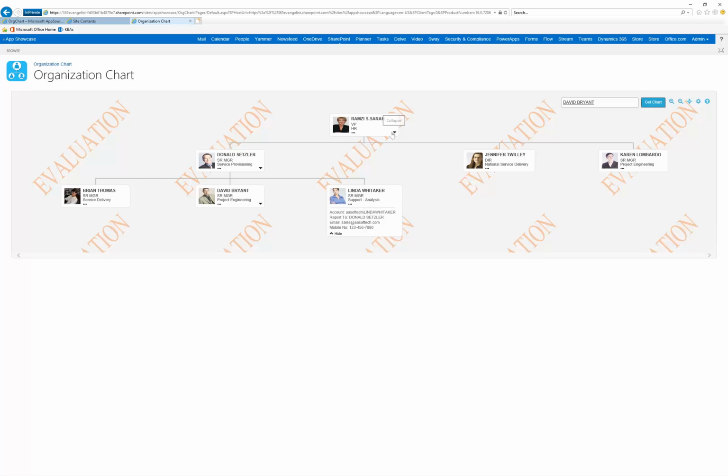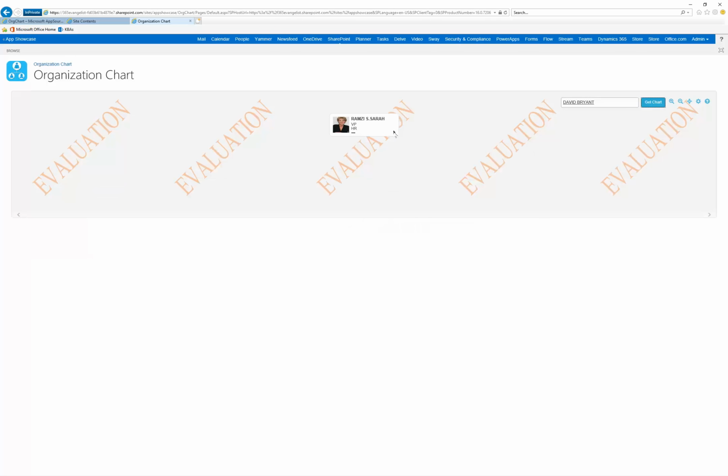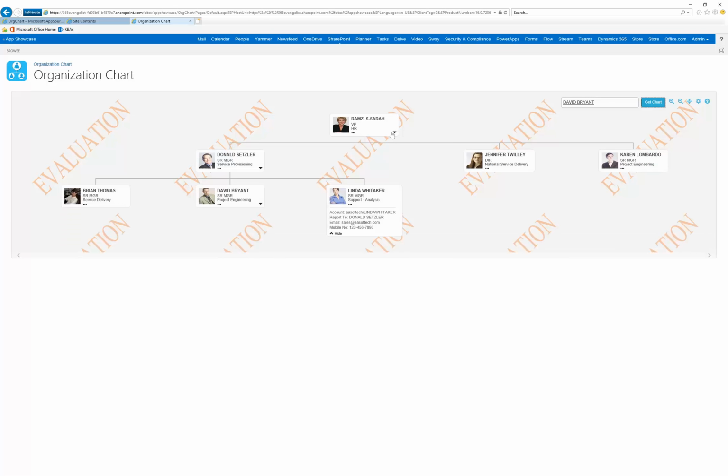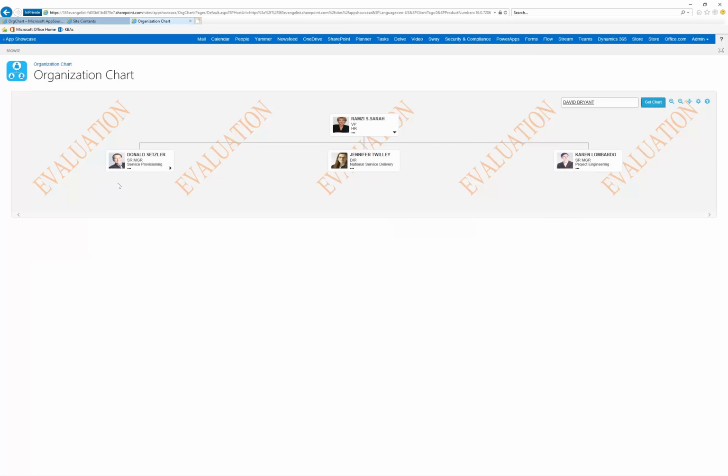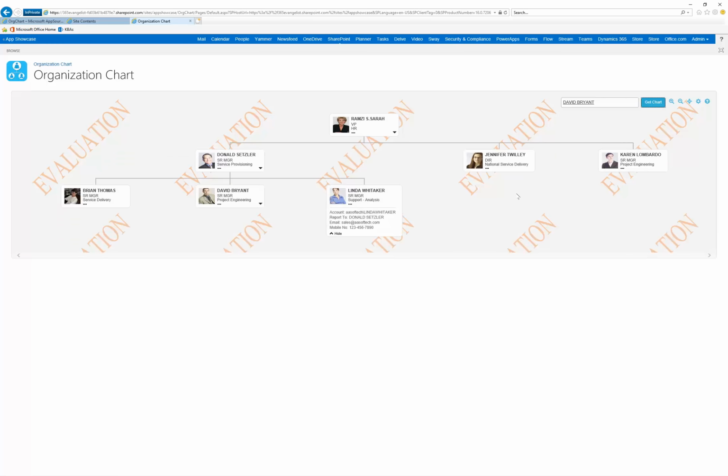I noticed these arrows down. Okay, so it allows me to collapse different people's direct reports and collapse them up under. That makes it cleaner, and that's fine, especially as you're trying to go into certain people. When you have an org chart that has hundreds or thousands of people, it would help.